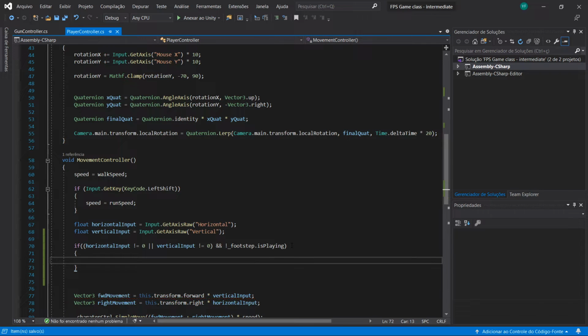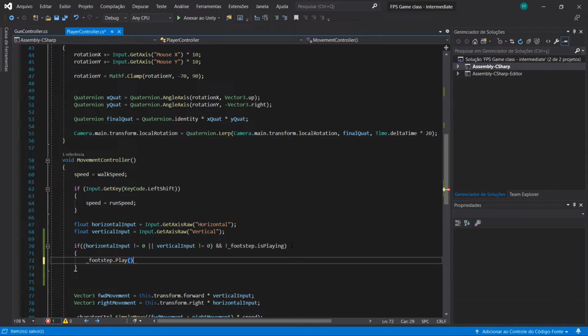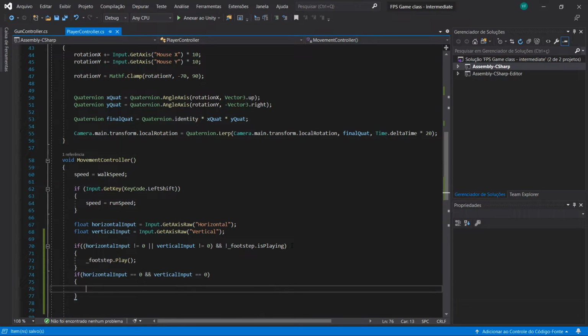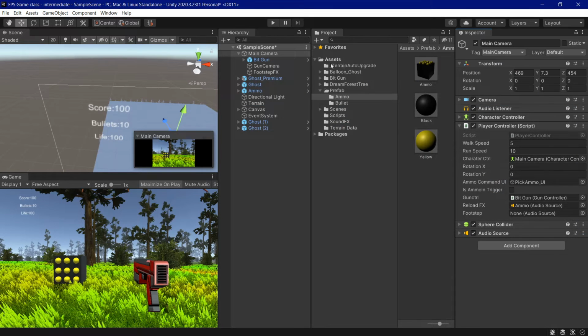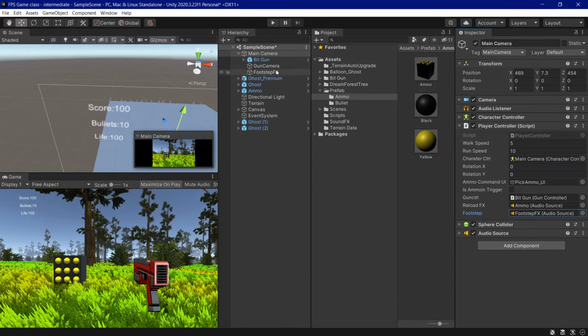All right, so if this, then basically what I'm going to do is footstep play. And when is it going to stop? If horizontal input is equal to 0 and vertical input is equal to 0, it means that my character is not moving at all. So what I'm going to do is footstep stop. All right, so it's going to play and it stops. Let's check it out. Just one thing that I need to do, I need to select right here and select footstep. That's the footstep. Okay, let's see if it's working. So I'm going to play the game.